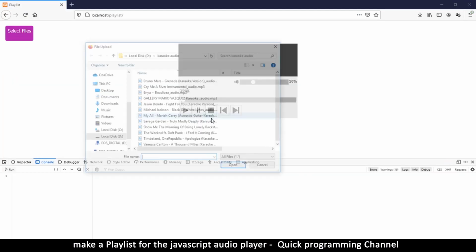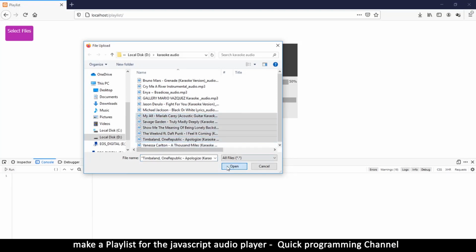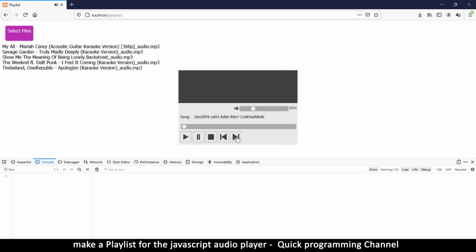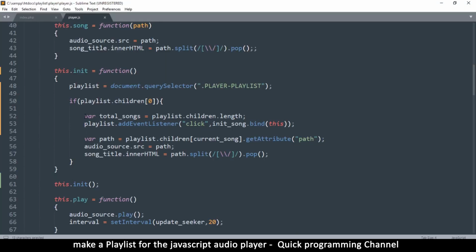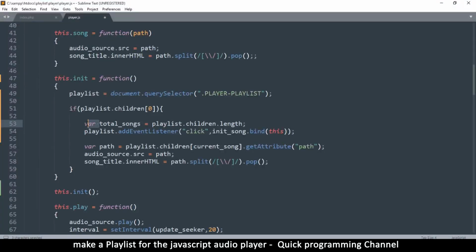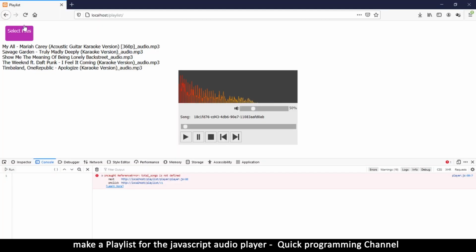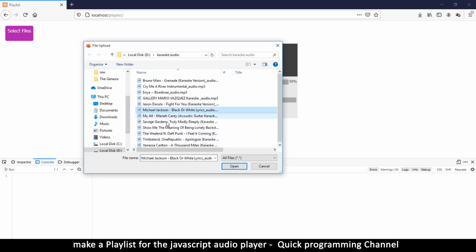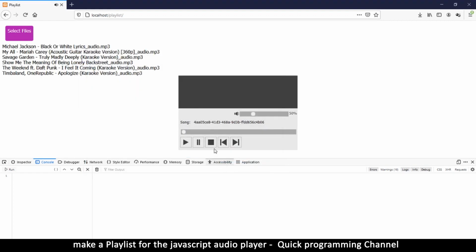So refresh, let's try again, load a couple of files, open that. Okay, and let's try next. Okay, reference error: total songs is not defined. So same thing here again, total songs should be copied and added to the top here. So var total songs like so. And then when we come back here, we don't redeclare it. We just say total songs like that. Very good. Let's try again. Click, browse. Okay, very nice. Now let's click next. Very good. It seems to be working.